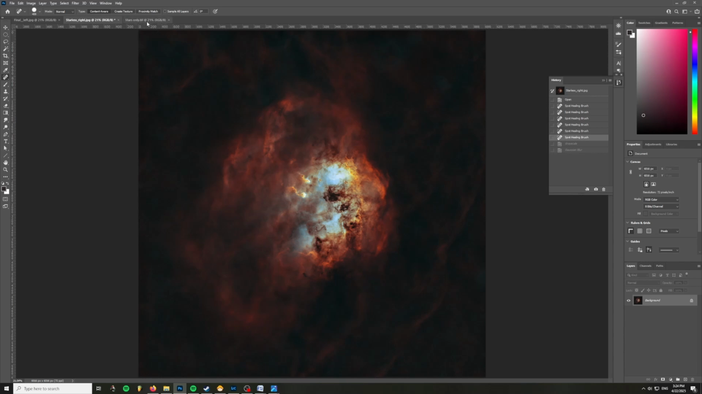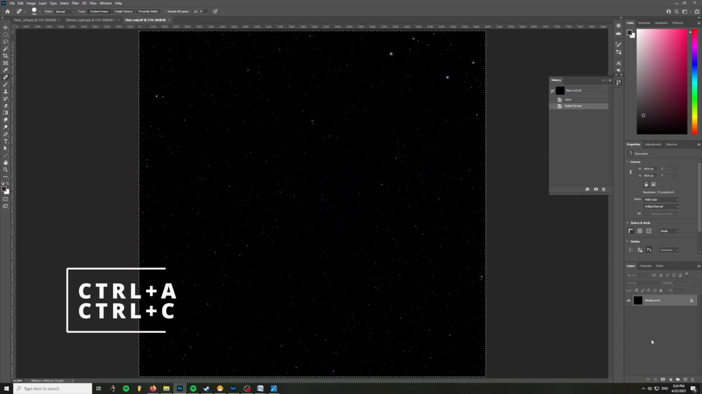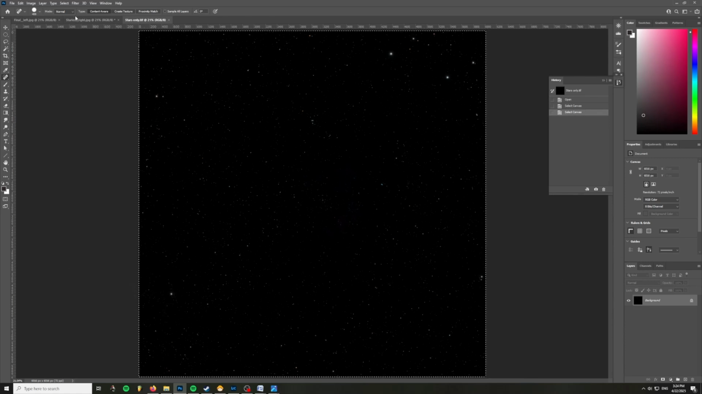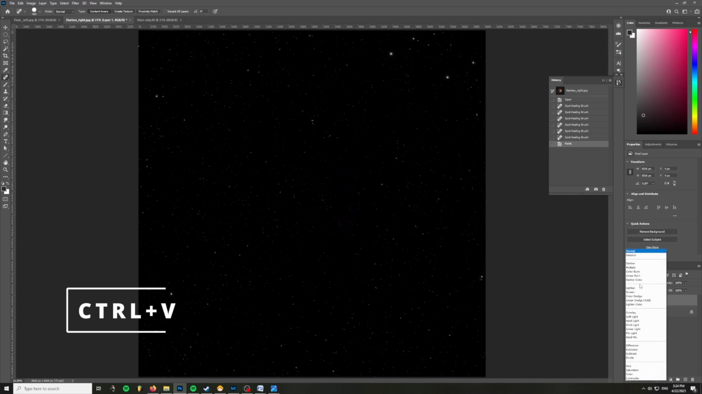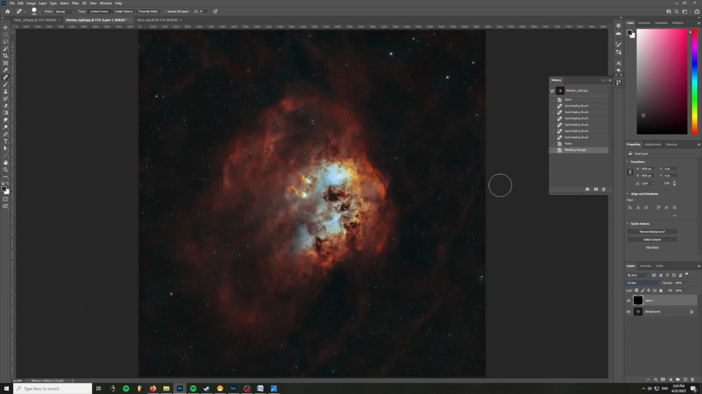Next we'll add the stars to this image. So you go to your star image, Ctrl A to select all, Ctrl C to copy the stars. Go back to your starless image, Ctrl V to place it. Then change the blending mode from normal to screen and voila, there you have your stars.